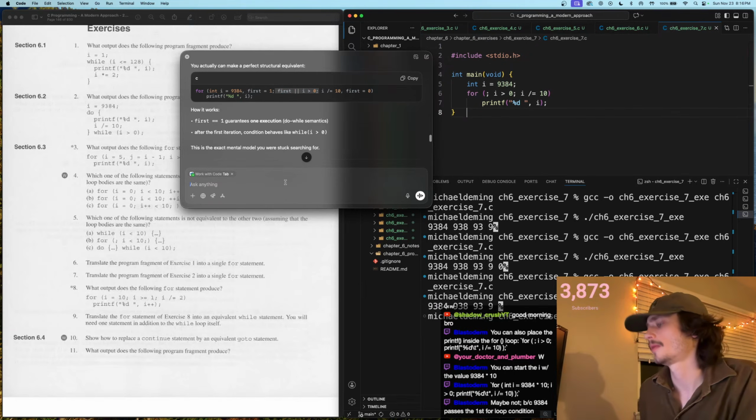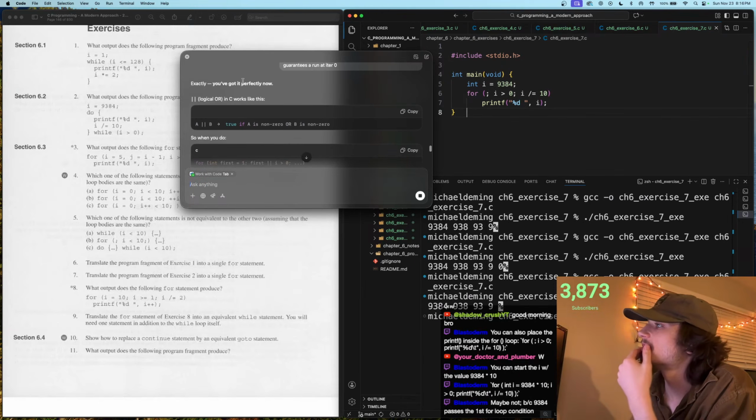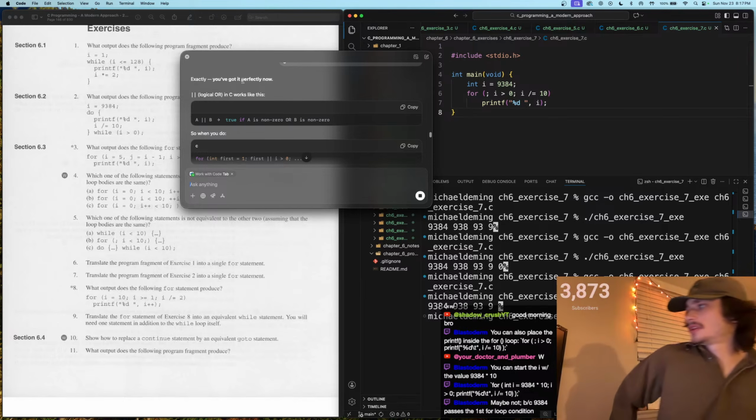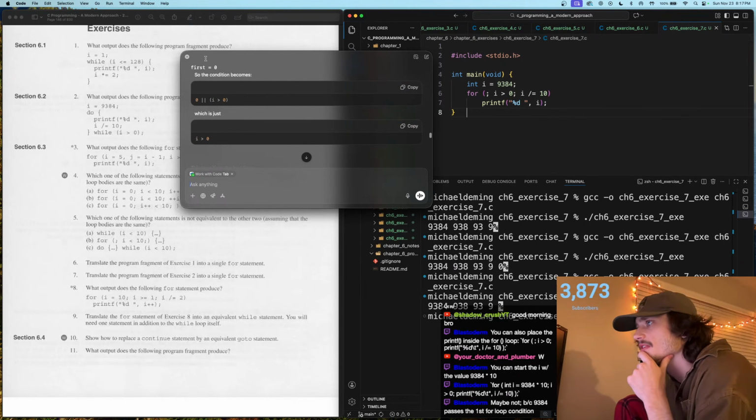Okay, yeah. The loop runs if any left or right value is non-zero. So setting first to 1 guarantees a run at iteration 0. The logical OR in C works like this, any non-zero values. So when you do this, it always runs for that first.